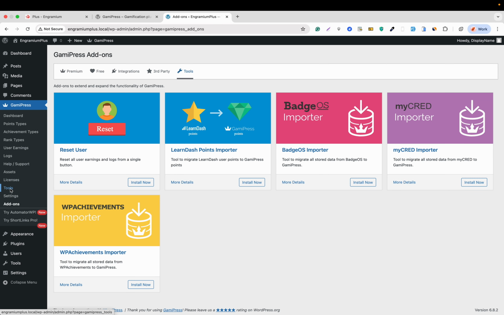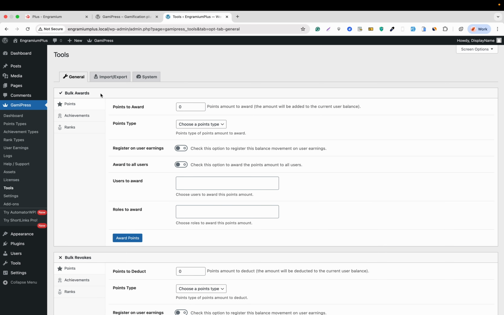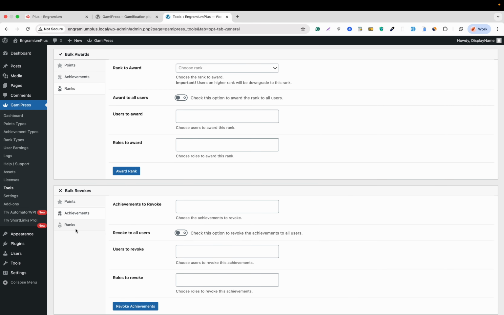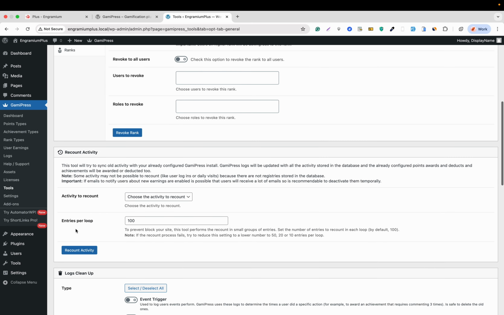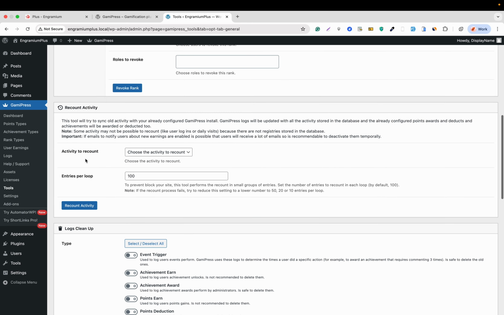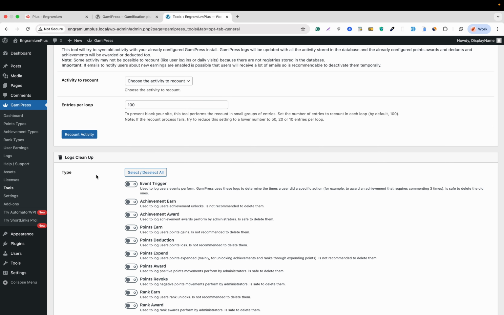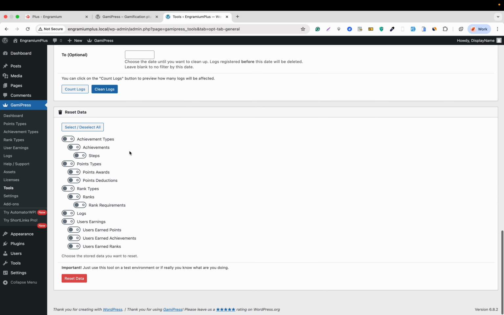After that, we'll go to the tools menu. From here, we can configure the bulk settings, for example, bulk reward for points, achievements, ranks, and we have the bulk revoke options for points, achievements, and ranks as well. So there are some points in here. We can check this. We have the option to clean up the logs as well. For example, the types, we can select and deselect all of them at once. So for now, we'll keep this as default.